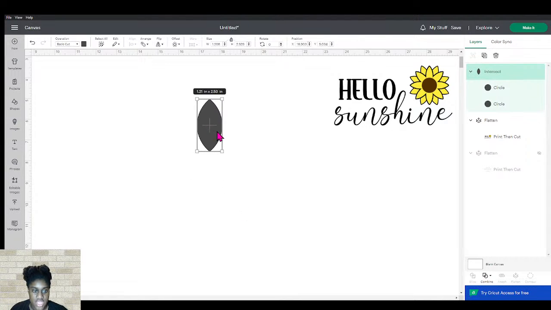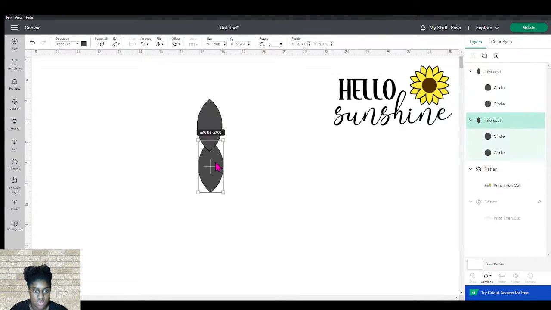So we've got our petal shape. Let's make a duplicate of that, and we're just going to go ahead and work on our flower.